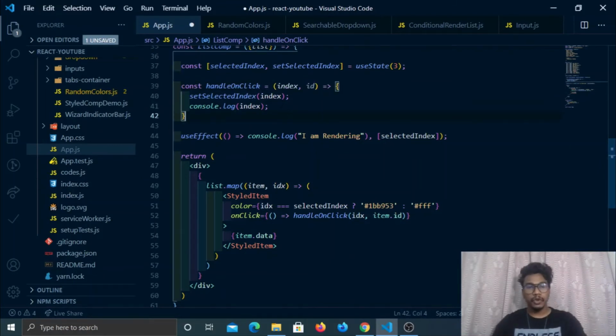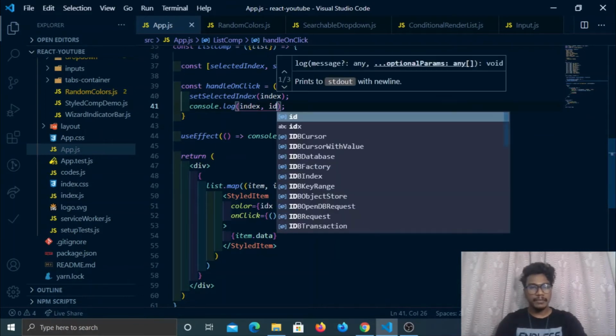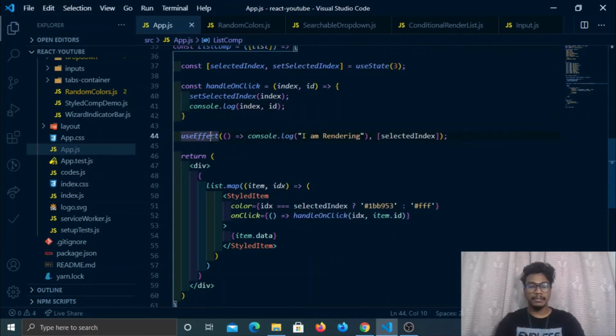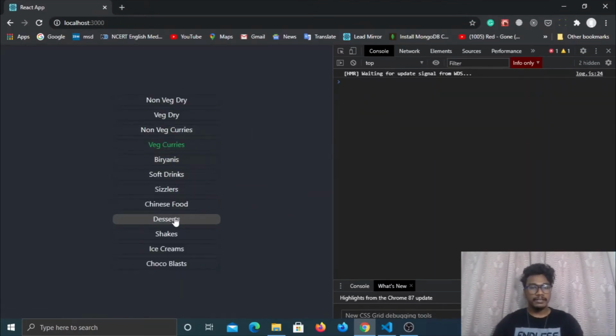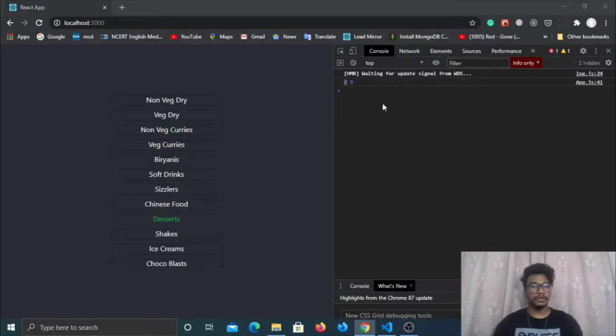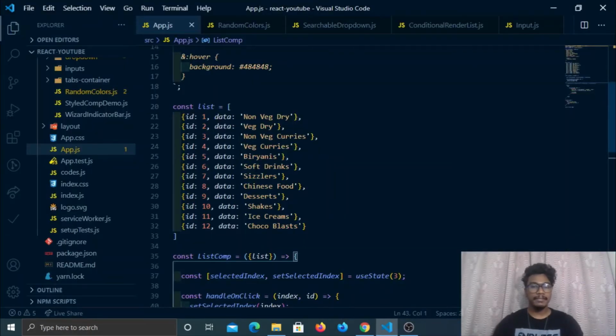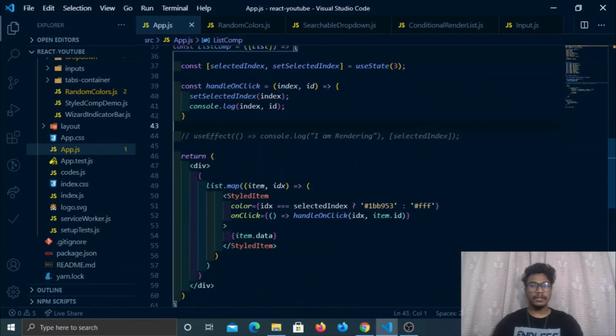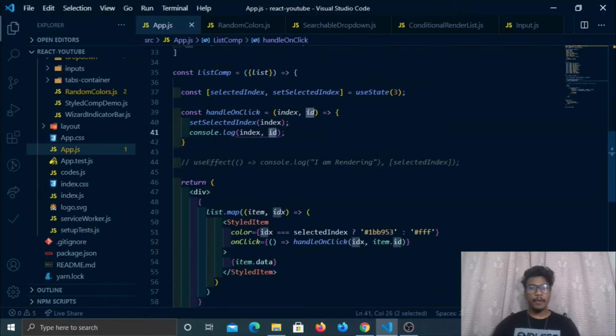So if you console this index comma ID, and I'm going to comment out this useEffect, which is the lifecycle method of React. If you can see, desserts is 8 and 9. So 8 is my index, and as per the user, this is the 9th one, since I started my IDs with 1. So 9 is the object's ID. 8 is the loop's iterating index, or the item's index as per the map loop. Okay, clear? So I'm going to consider my object's ID.